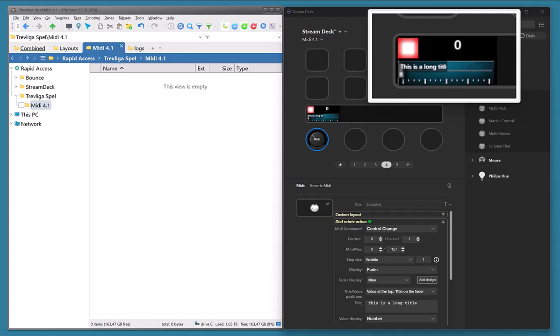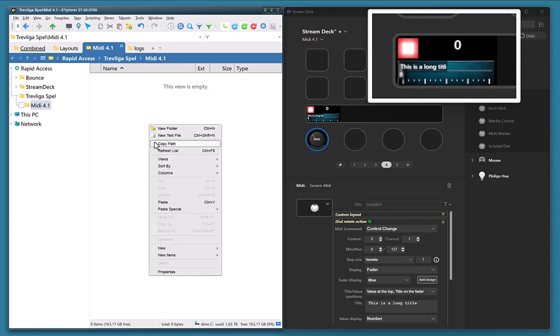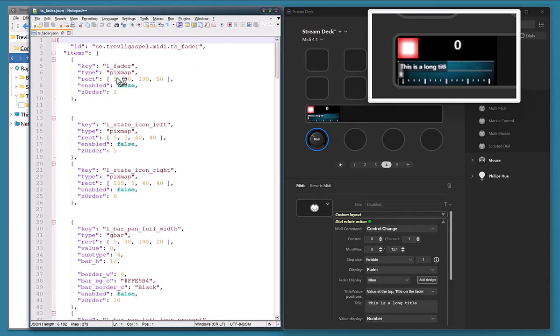And to create a custom layout, you start by making a copy of one of the plugin layouts. These are stored in the Layouts folder in the plugin folder. And you should copy the file that corresponds to the selected display type. So either bar, fader, or vpot. I will copy the fader file and paste it to my Trevliga spel folder and open it in a text editor.